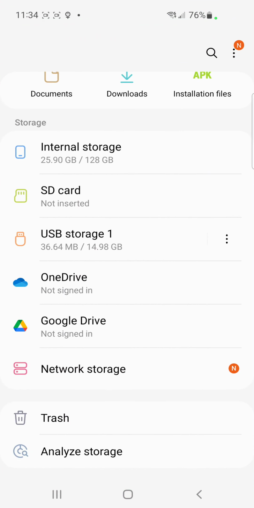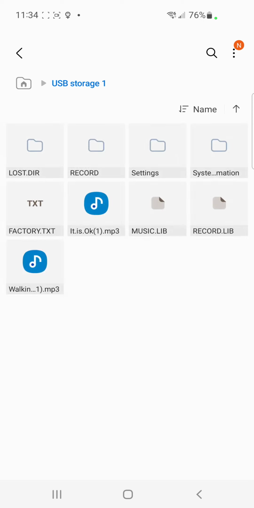You can see here that it lists the storage, internal storage, SD card if there was one inserted, and the USB storage. This is the actual recorder that has been connected. It's going to show up as USB storage. So we tap on that, and then we find the recording folder.